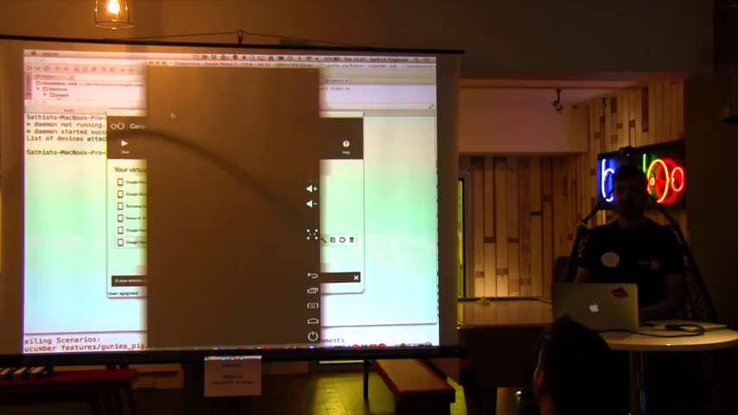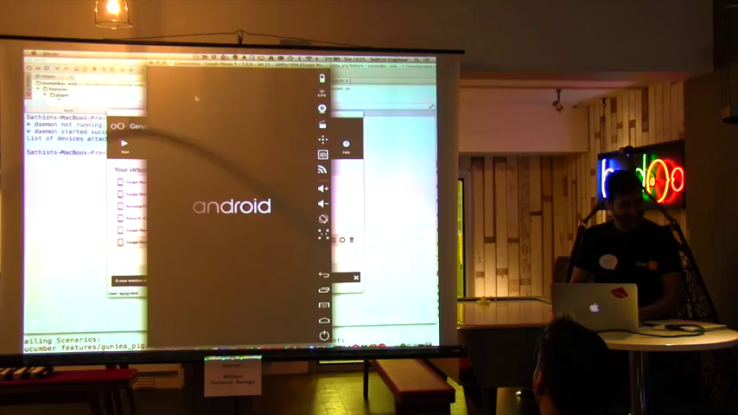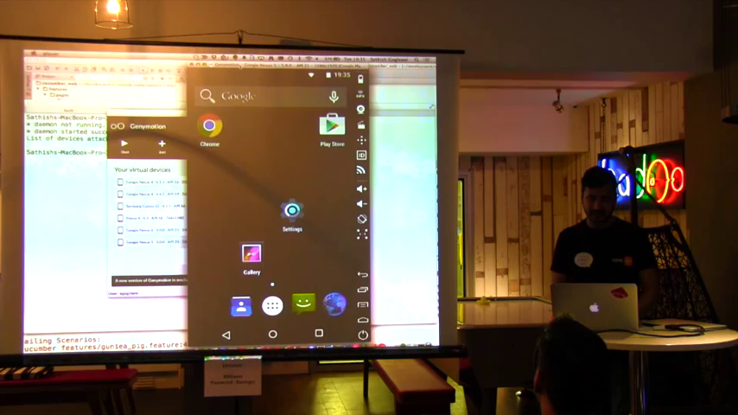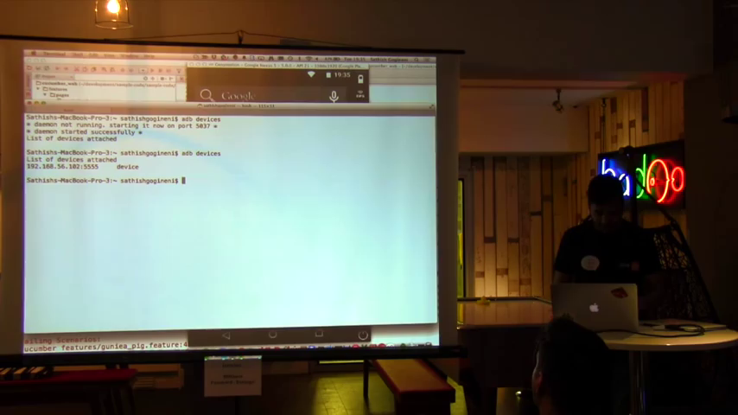Anyone using Genymotion? We are using it for development, but when we integrated with the CI server, we found that it's not quite good. Alright, so now it finds the device.